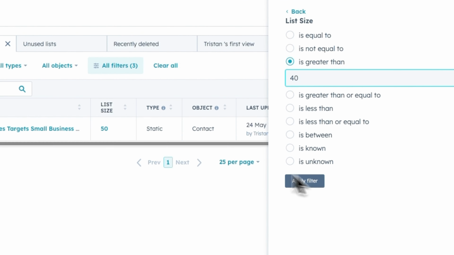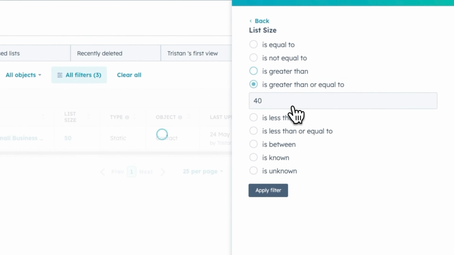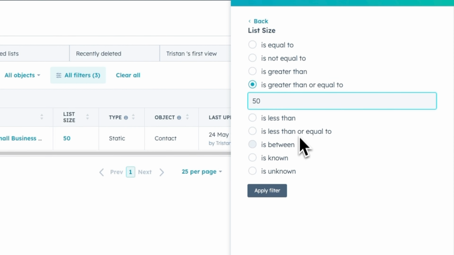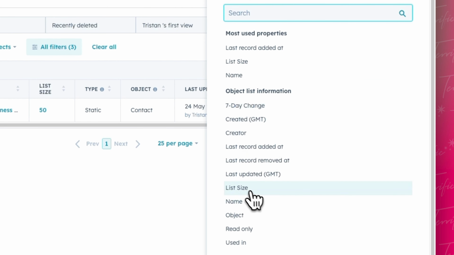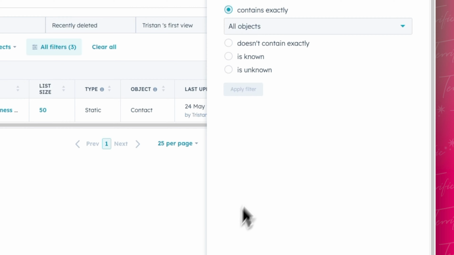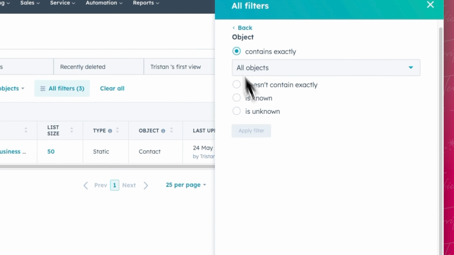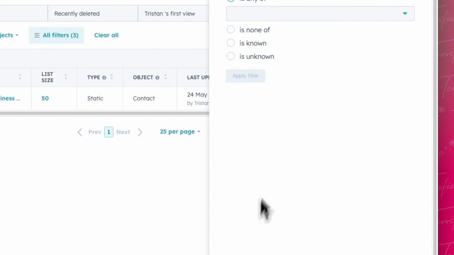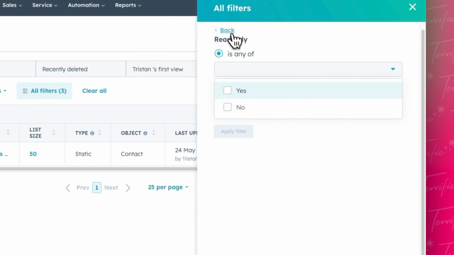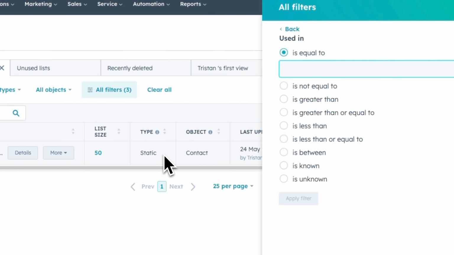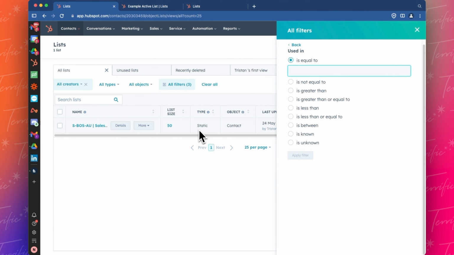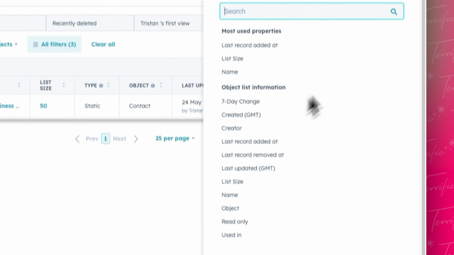There we go, greater than 40 records. We've got this list with 50. Greater than or equal to 50. Let's try that. There we go. And we did name, we can also do the kind of object. So if it's company lists or contact lists, and we can do whether it's a read-only list, and whether it's used in how many other workflows or email campaigns or anything like that, mostly relating to workflows. Let's try this one. Let's have a look at this one.